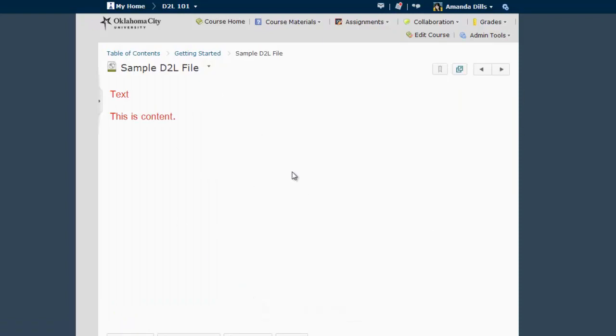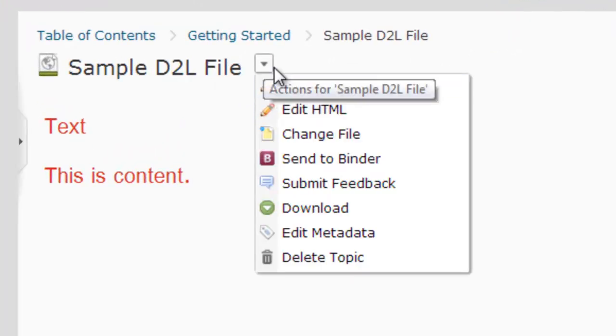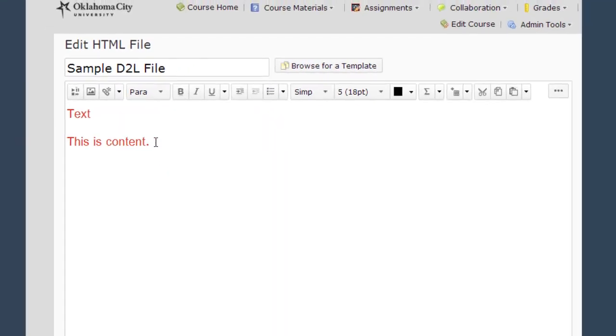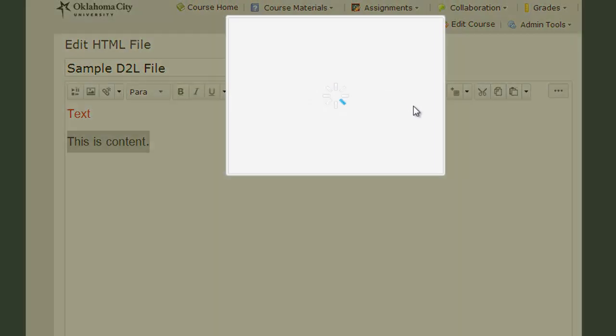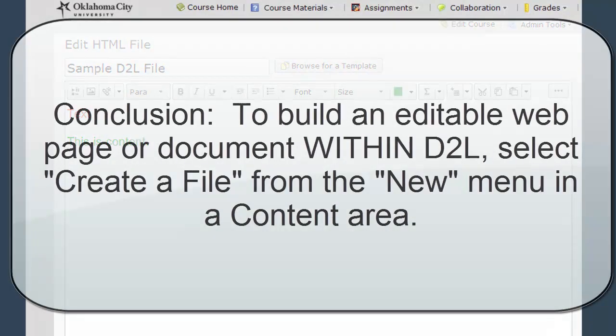Now, the one real advantage of doing things in a file rather than an uploaded file, but doing it something you create in D2L, is if I ever want to change this, I don't have to do any re-uploading. I simply use the drop-down menu, I select Edit HTML, and now I can go back and change anything I want. I can add things, it can be a work in progress kind of file, because all of the editing and the creation takes place within D2L.